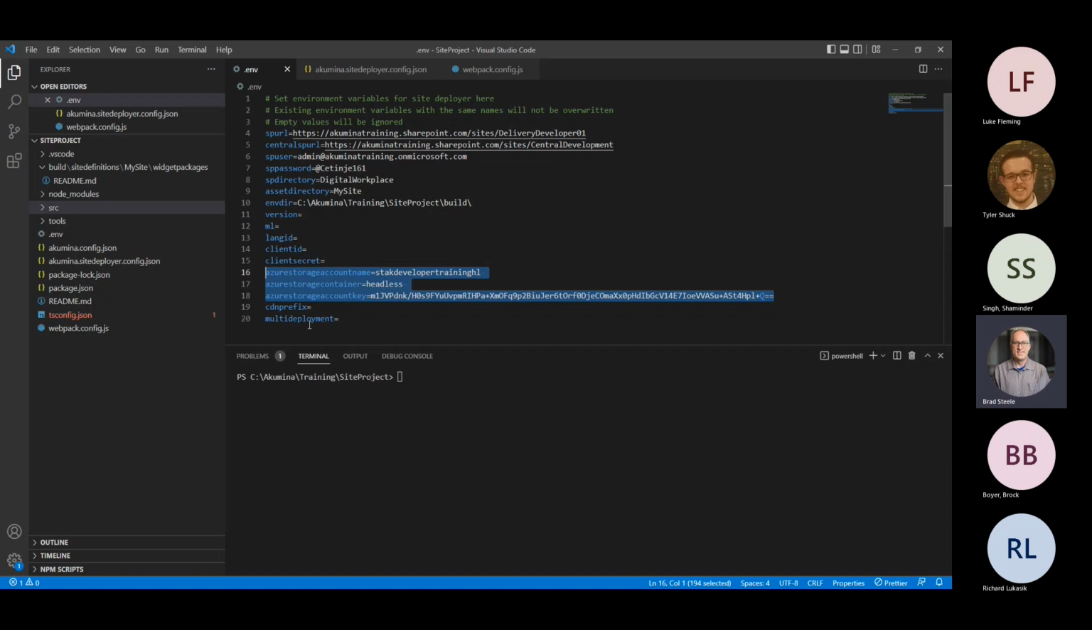These last two variables are kind of interesting. You can also have a CDN prefix if you're using CDNs for deployment. And if you're deploying to multiple sites, you can use the multi-deployment value here. Set this to true, and instead of using these values, there's actually a file you'll put in your site definition that lists all of the sites you want to deploy to.